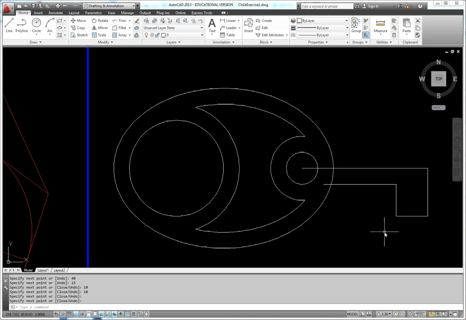The next thing I'm going to do, instead of having to repeat that, is I'm going to mirror these three segments about this line. So I pick my mirror tool. I'm going to select this line, and this line. I could mirror this line as well, but I'm going to leave it out.